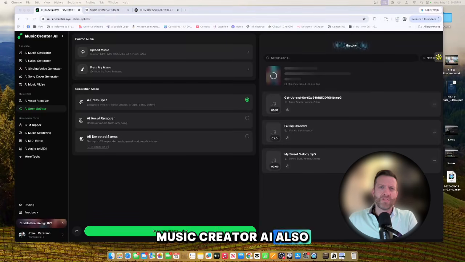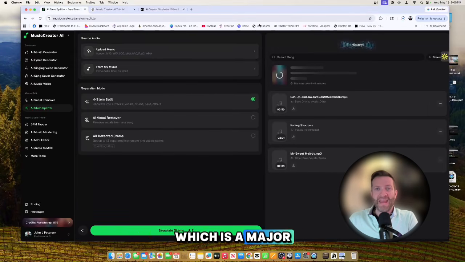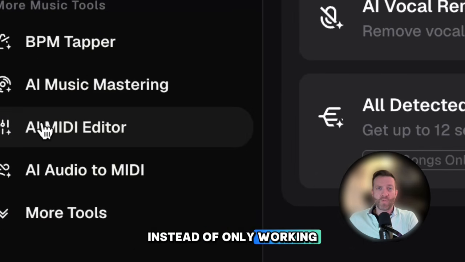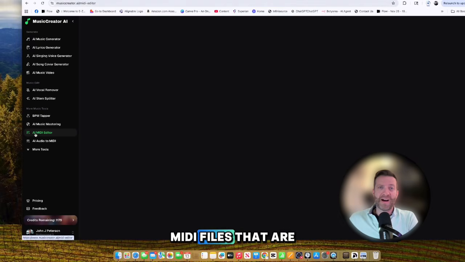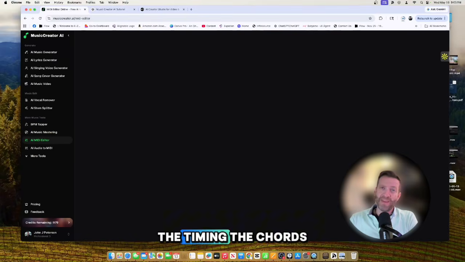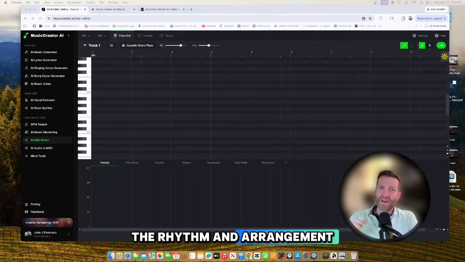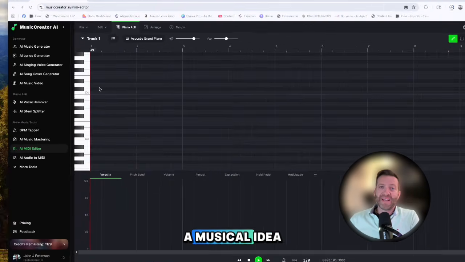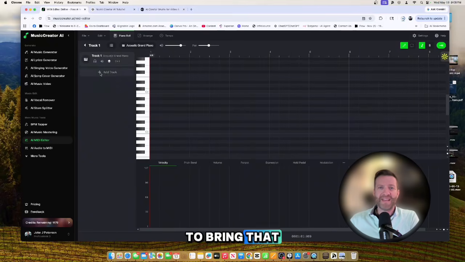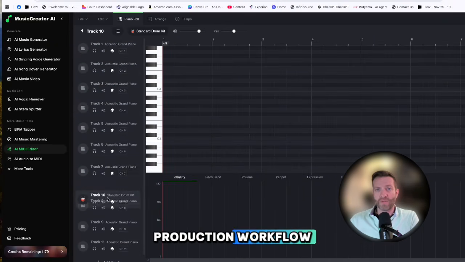Music Creator AI also includes MIDI tools, which is a major advantage for producers and musicians. Instead of only working with audio, you can create MIDI files that are editable in your music software. MIDI gives you control over the notes, the timing, the chords, the rhythm, and arrangement. So if you generate a musical idea and want to customize it later, MIDI makes it easier to bring that idea into your own production workflow.